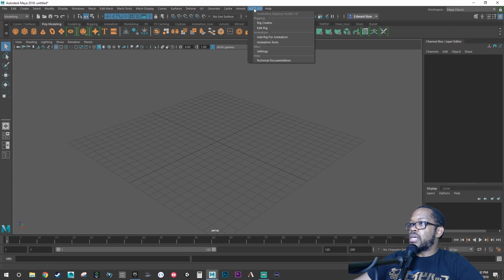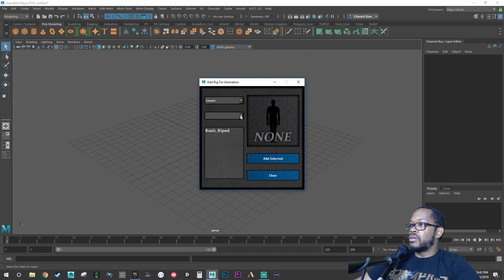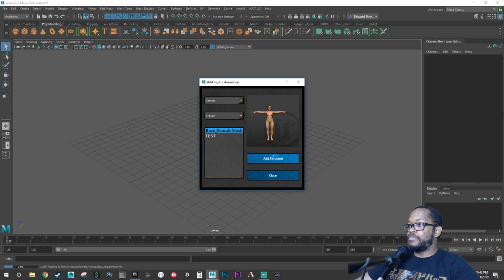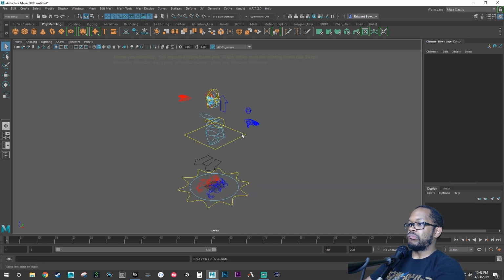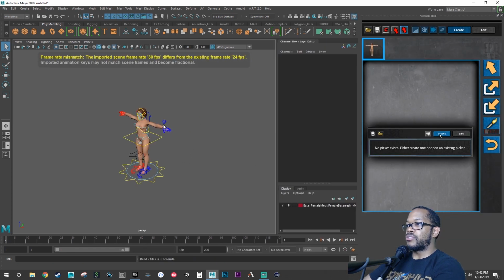Let's open up Maya and open up the ART2 at the top of the screen. Now we're going to load our character in that we saved from our last file. So if you go add rig for animation, go down to where you named the category that it's under and then select the character, and you'll see the image of the character come up. Click add selected.